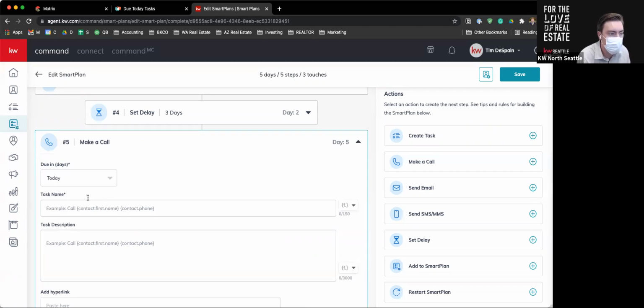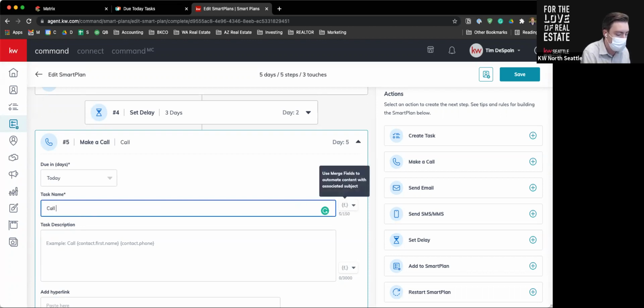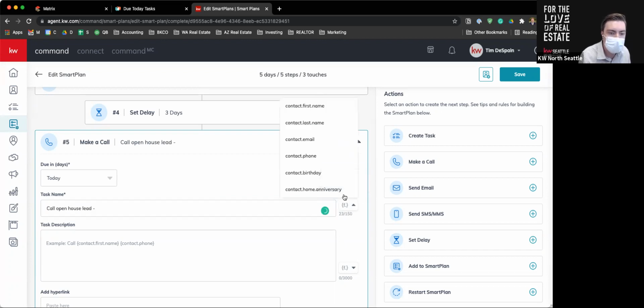And this here is actually going to create a task under your tasks. And then you can go into the contact and call them with your Twilio account connected. So we can say call open house lead. And then we can come over here and say first name and last name. That way, if we met multiple people at the open house and we're applying the smart plan to them all at the same time, we know exactly which contact that is going to be associated with.